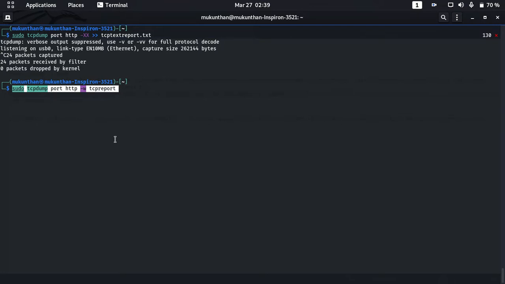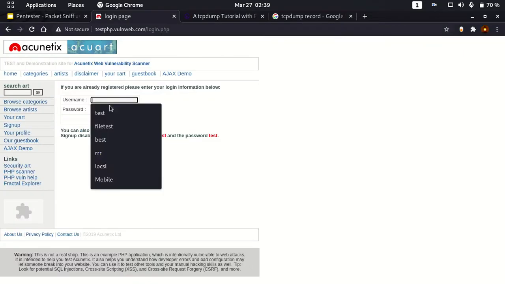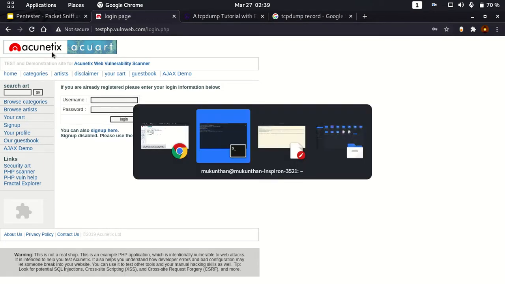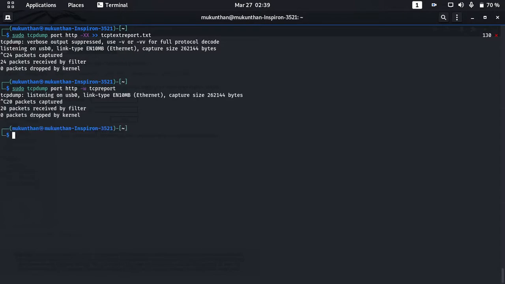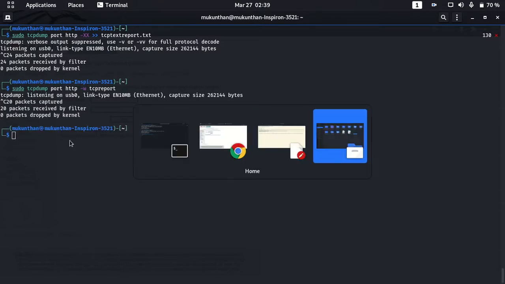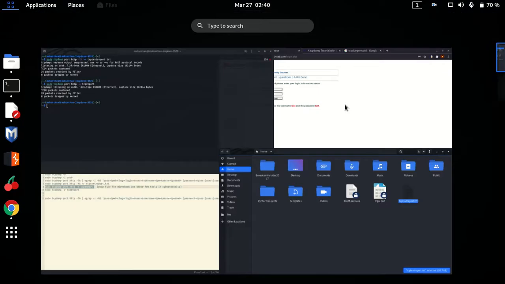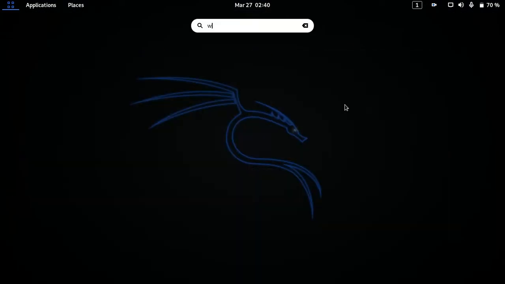Enter. Now I will go here and give something like "best and smart" as the password. Now I will drop this and go to this one. You can see the TCP report is not in text format, it is a binary format. By seeing the symbol itself you can understand, and it can be used in Wireshark. You can see the shark symbol. In Kali Linux you will have Wireshark automatically, so you can see the symbol here.